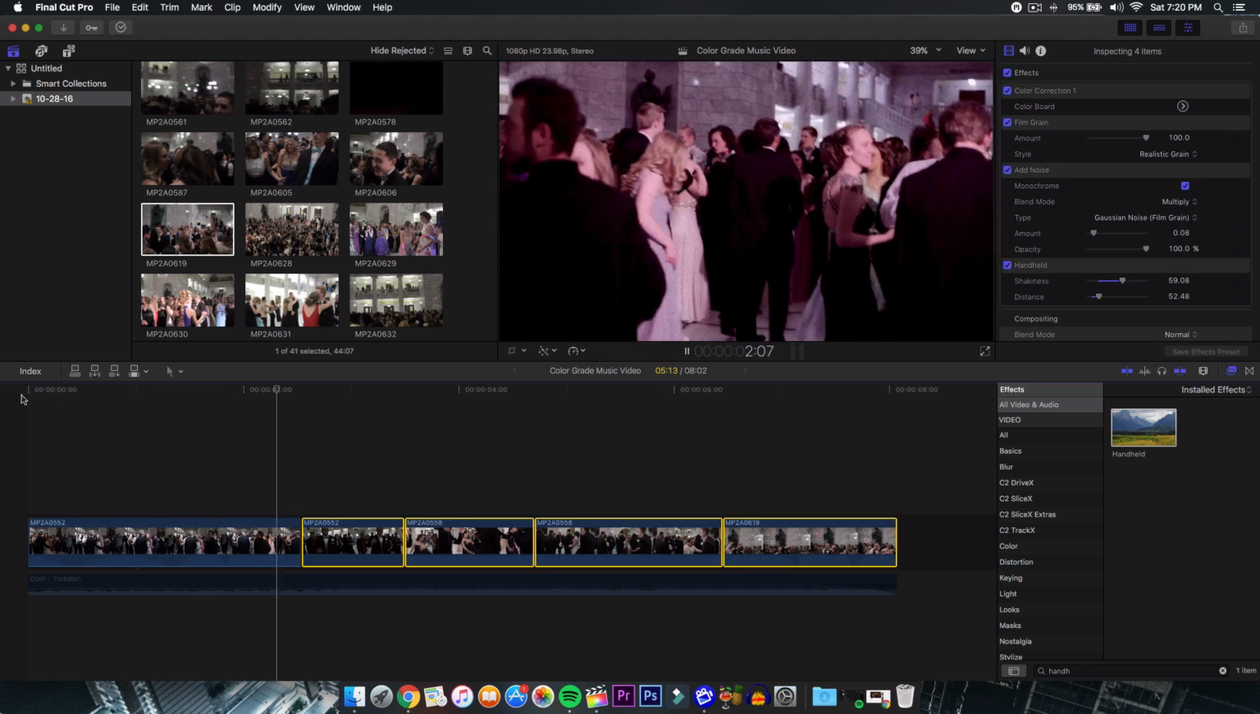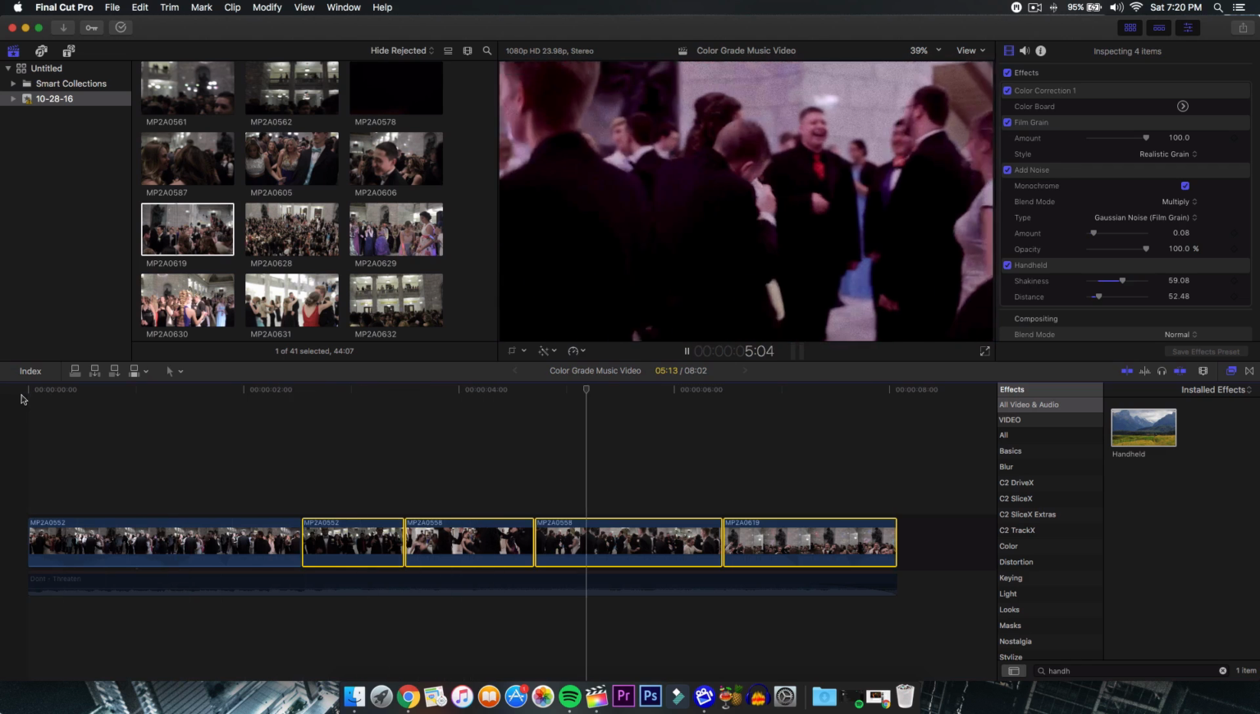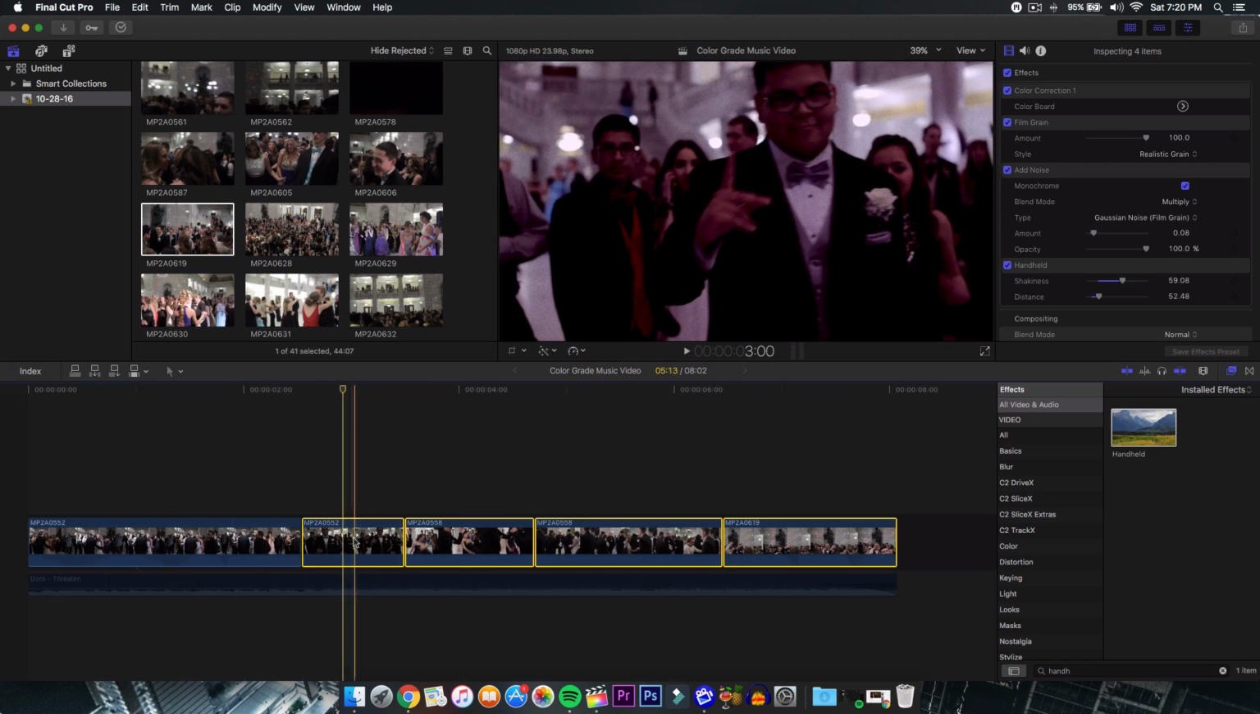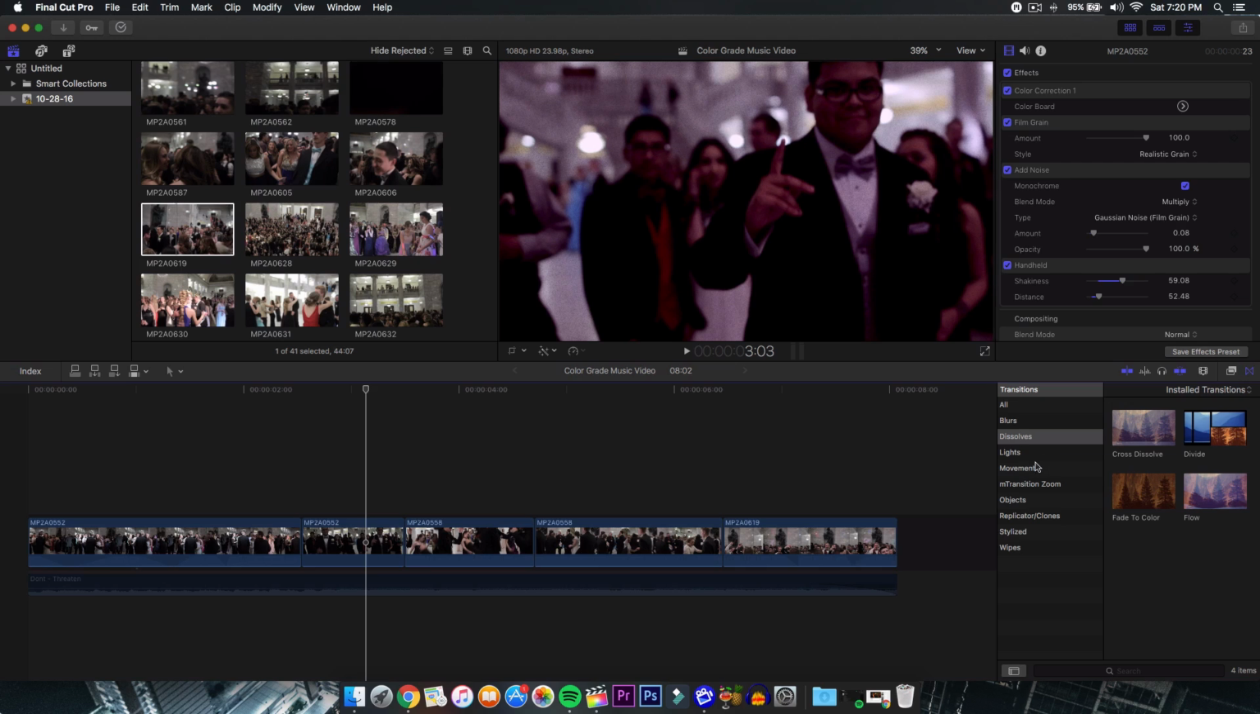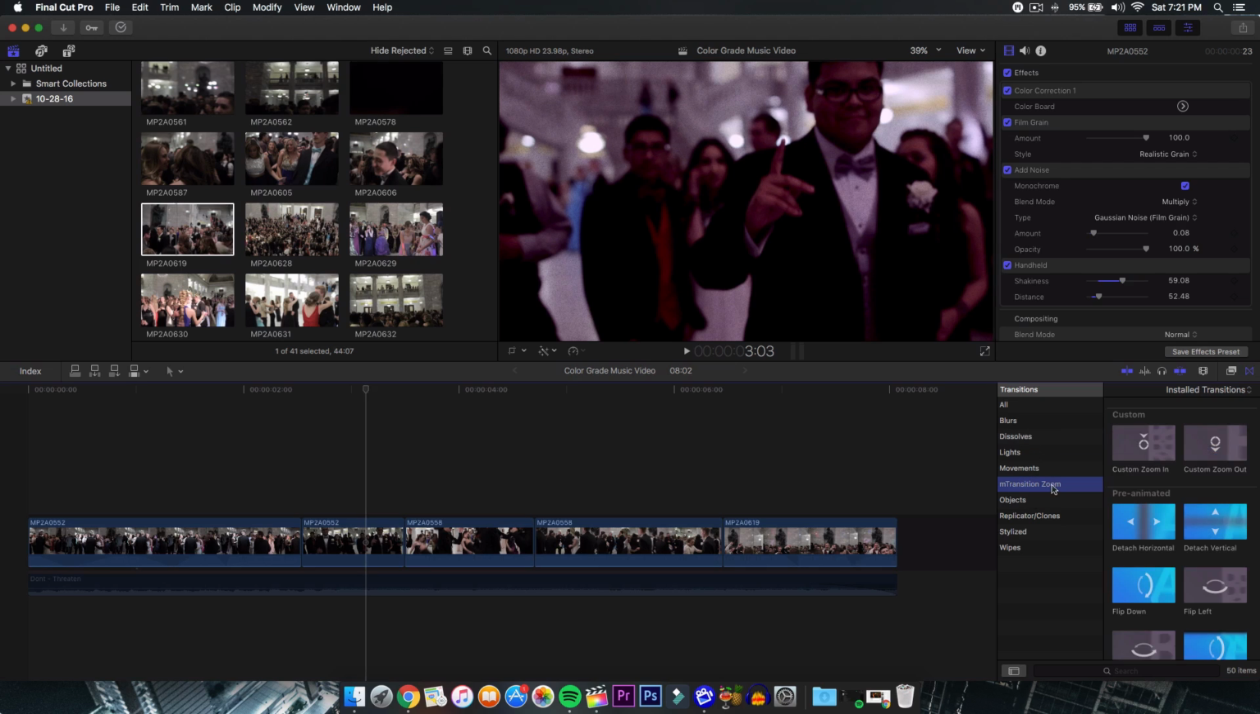It looks kind of like that Panic at the Disco feel. Of course, the colors are a little bit red. You can always change it if you want. So go onto the transitions browser, go down to the mTransition Zoom, assuming you guys have installed it. It's not for free, sadly, but you guys can use other ones if you want.